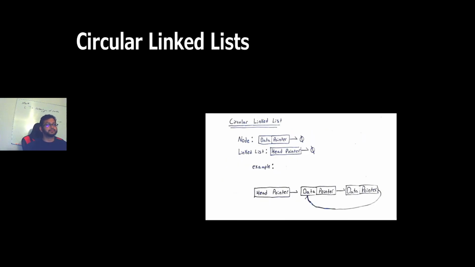Moving forward, we have a circularly linked list, which is similar to a normal linked list, but instead of having the last element point to null, we have it point back to the first element. Now, there are some fun ways you can go about implementing this, but for the time being, we're just going to leave it at that.